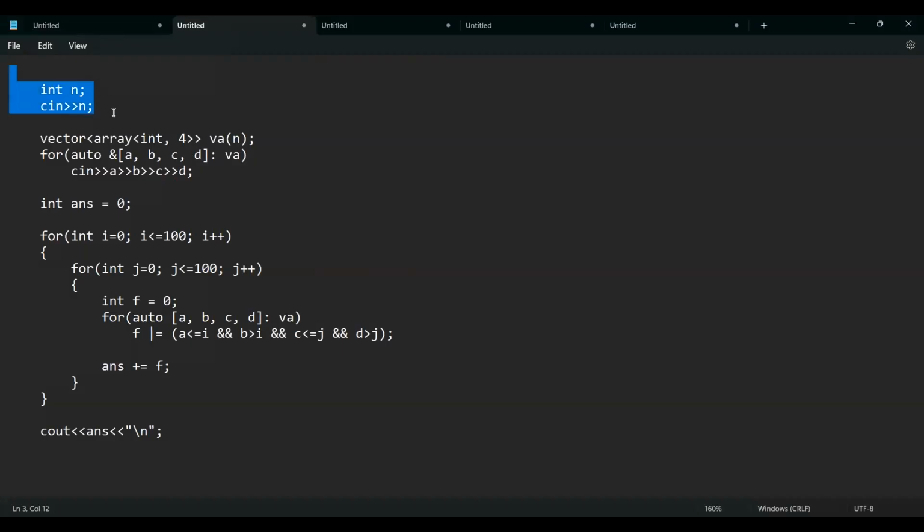So here I have taken first n as input, then I'm taking all the n sheets as input. So I'm taking A, B, C, D. Instead of taking this as a vector of array, you can take it as vector of vectors also, maybe a vector of pairs, or maybe a vector of tuples. So I have taken vector of array and I'm taking A, B, C, D as input.